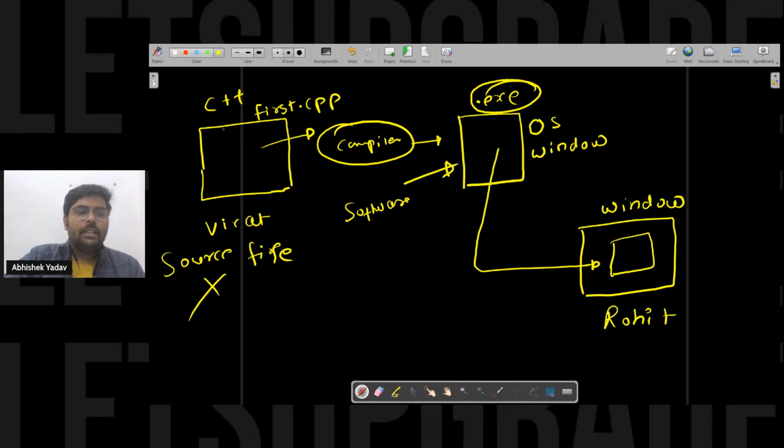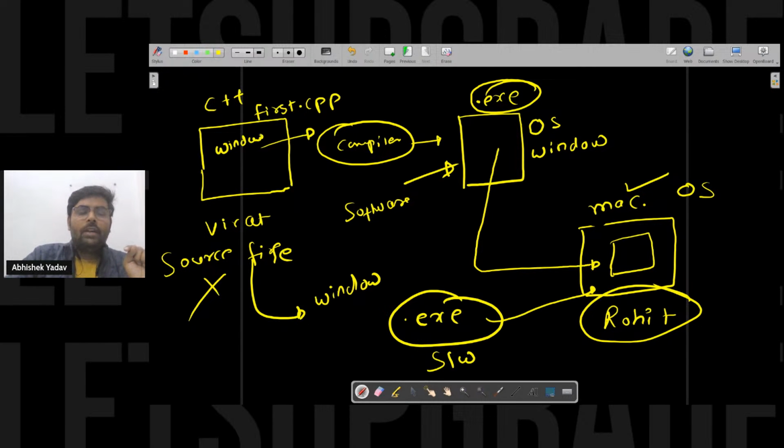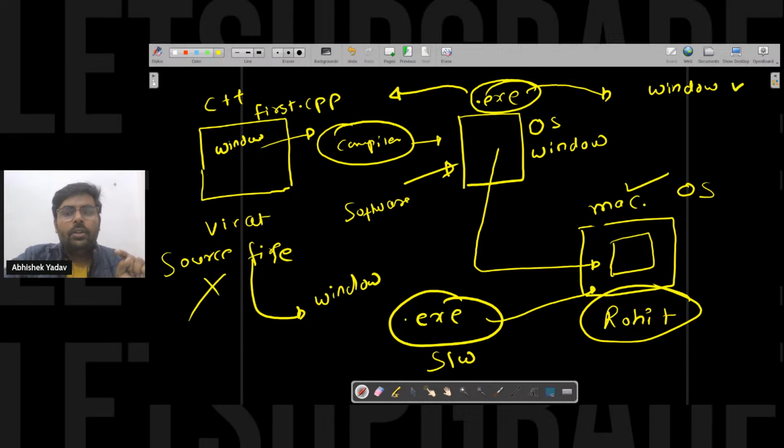If Virat has run this source code on Windows, and Rohit is having a Mac, Virat will give the .exe file to Rohit, and when Rohit tries to run it, he will get an error. The software will not run on Rohit's machine because he is using a different operating system. That is the meaning of platform dependency. If you have run the code on Windows and got the executable file suitable for Windows, then this executable file can only run on Windows. It will not run on Mac, Linux, or any other operating system. That was the key point.